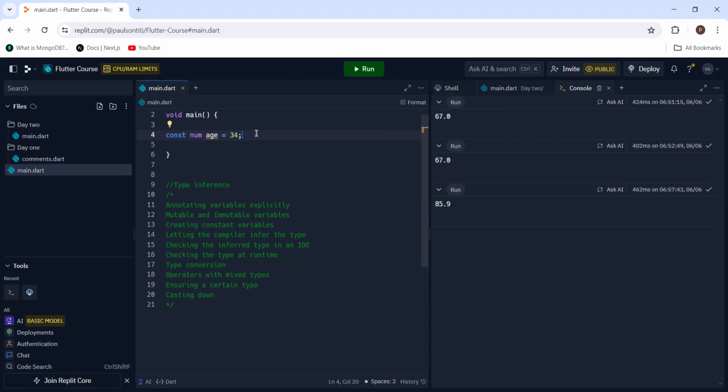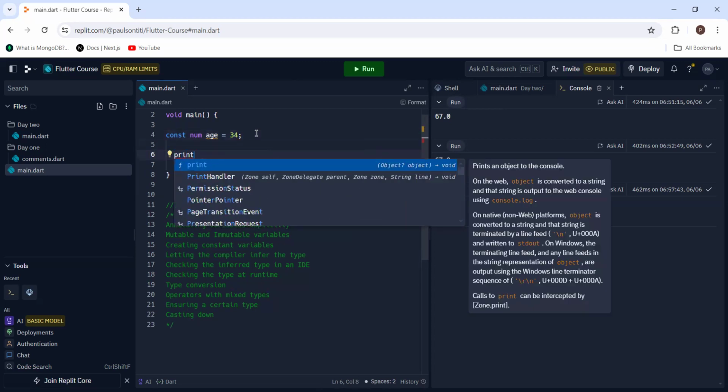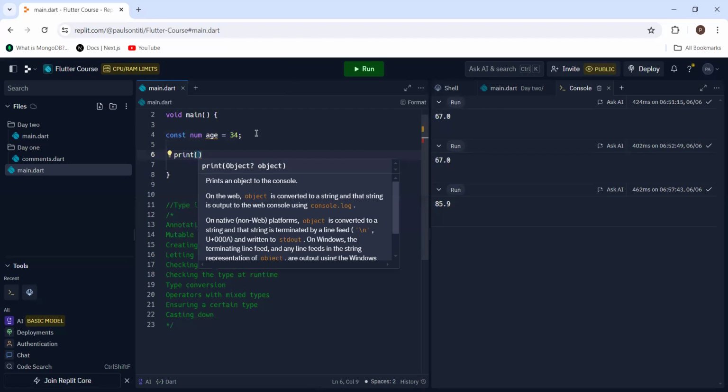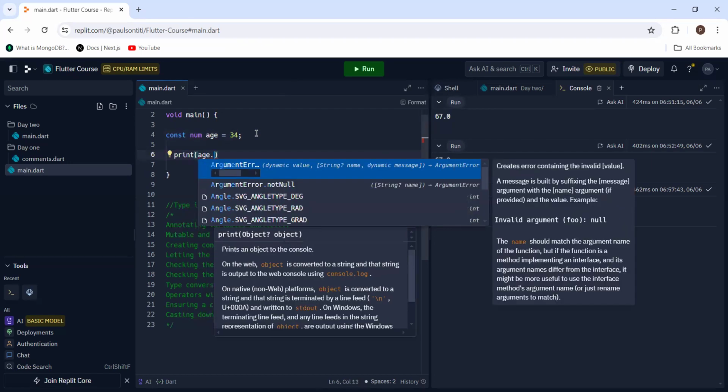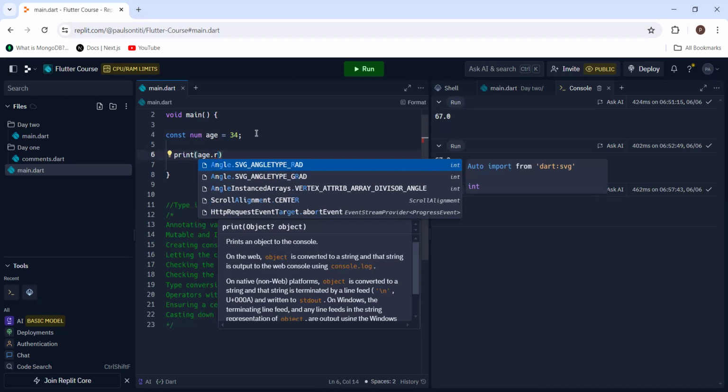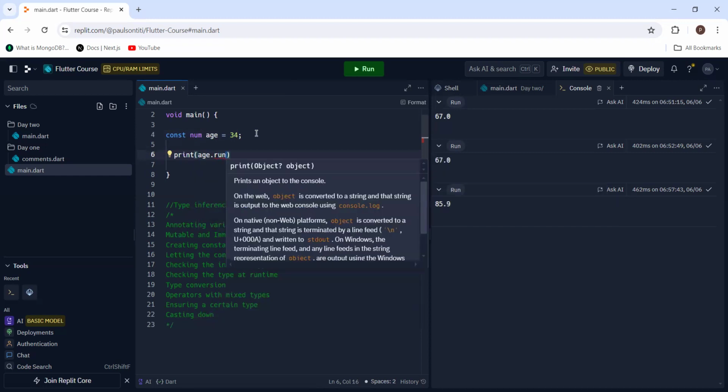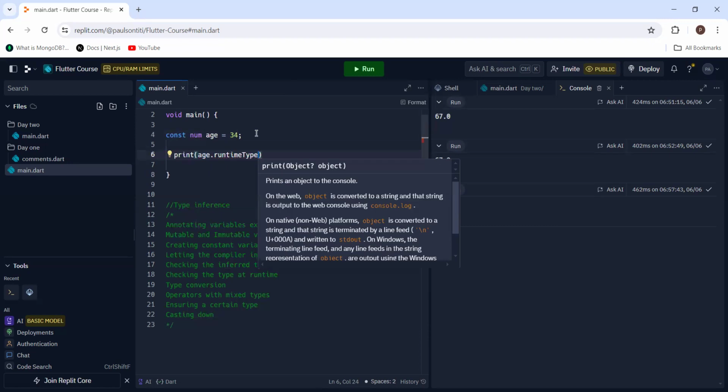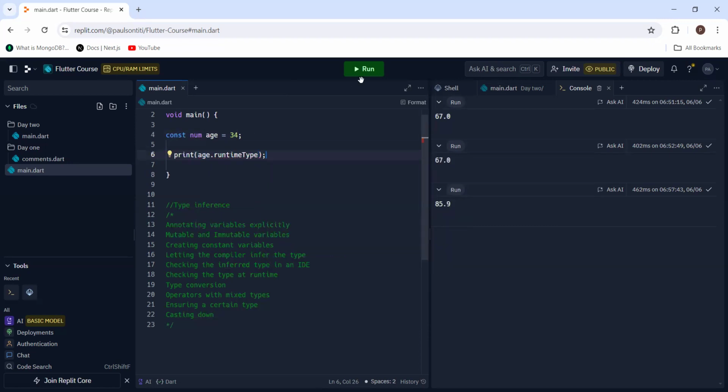Now, if I run this and print age dot runtimeType, it should give us num, but it's giving us int here. I want to come up with the best example I can actually do here. Just give me a second.